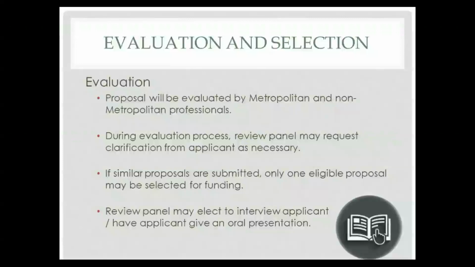The review panel may elect to interview applicants or have applicants give an oral presentation. Applicants must be prepared for the interview or presentation within 10 business days of the request. The interview or presentation may be evaluated as part of the proposal.